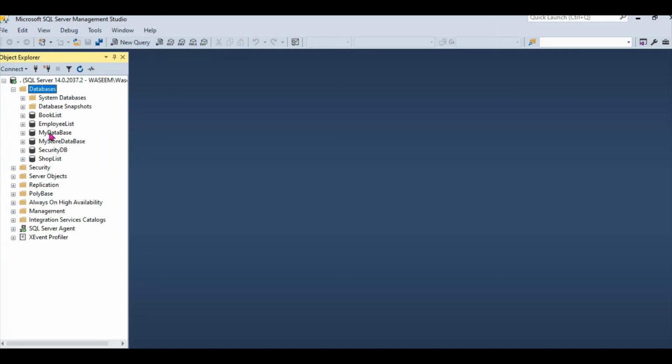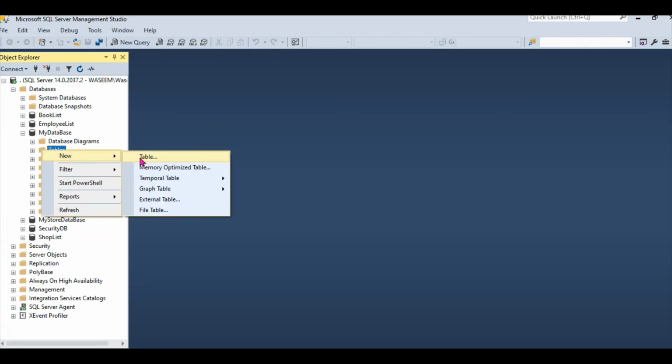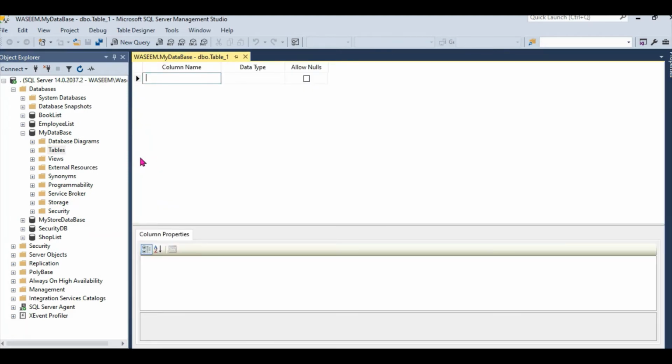Now in this database, you have to create your tables. This is the database, and in the database, you have to create a table. Here are the tables, and you have to right click on tables, new table. In the table, you have to create the column name, data type, and the option. I want to create my login table. I want to create the ID as the first column.